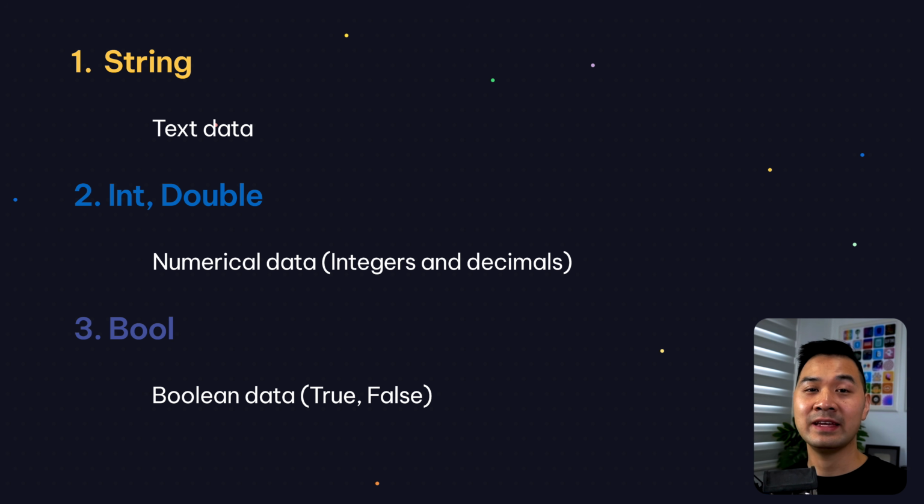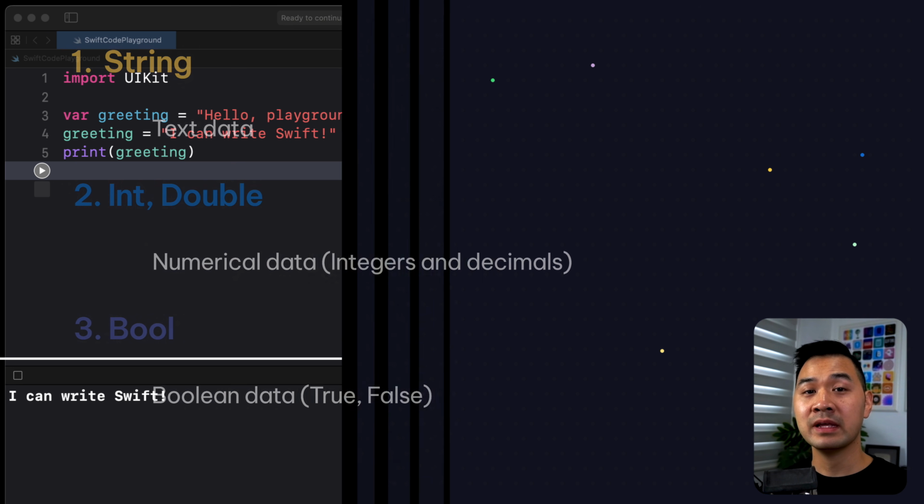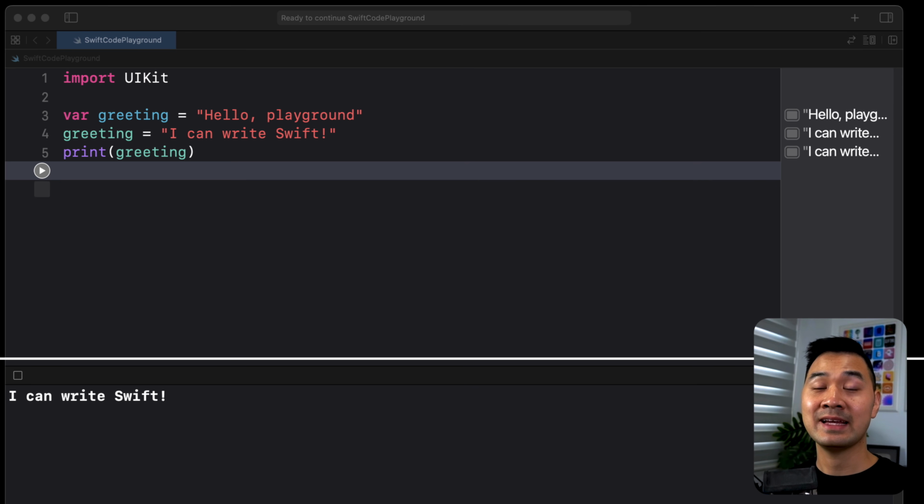Next up, we have int and double. So int represents integer data. So those are like whole numbers, including negatives, and doubles are decimal numbers or fractional numbers. Boolean, or bool for short, stands for true, false, that type of thing. This data type is useful when there are only two options like a light switch on or off. Now let's go into our playground and let's try out some of these data types.